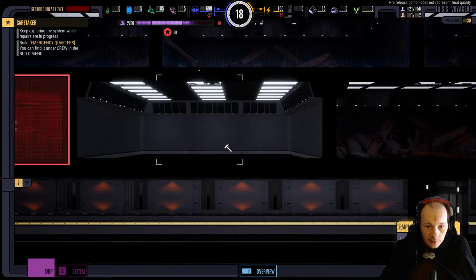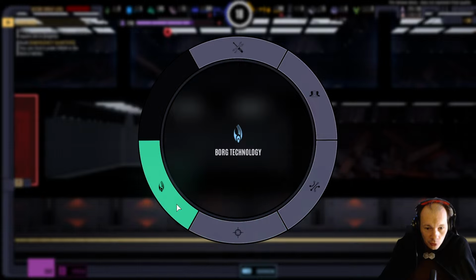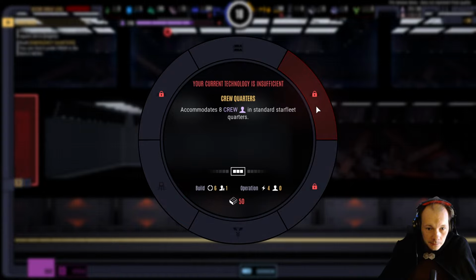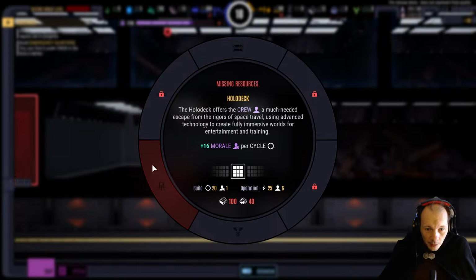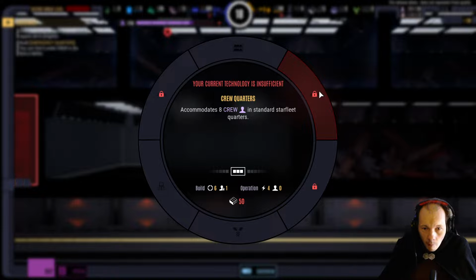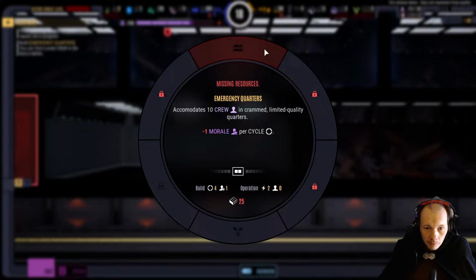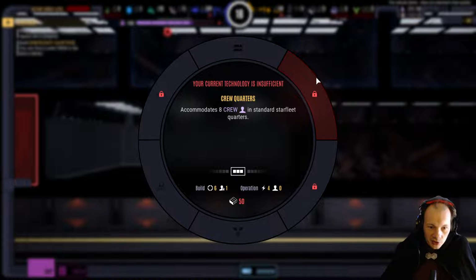Okay. So it does need to be a specific space. So this room here is now clean and empty. Maintenance, crew, technology, combat, org technology. Let's go with crew here. Your current technology insufficient for, what's this? Crew quarters, emergency quarters, observation lounge, holodeck, sick bay, and officer quarters. We can't do crew quarters for some reason. Technology insufficient. Emergency quarters. Okay, we can do emergency quarters then. We can't do crew quarters yet. We need to research those, I guess.